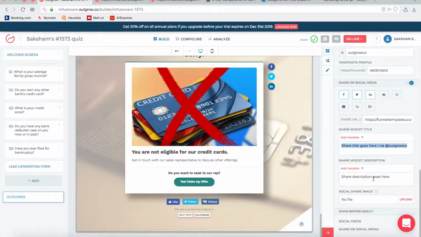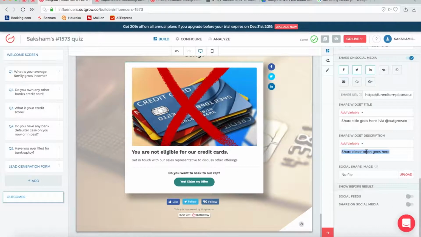So that's why I think you should take a good amount of time to figure out what you want to put in this description and in the title. And you can also have a particular social share image that goes up with it. It doesn't necessarily have to be the image that you've put in the quiz. You can upload another image that would show up in the thumbnails.